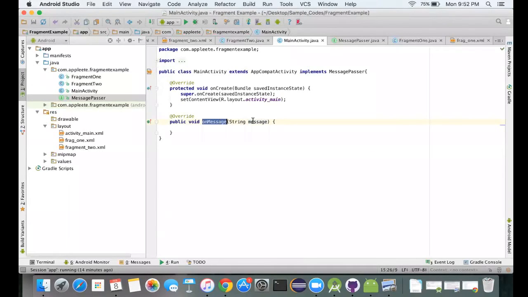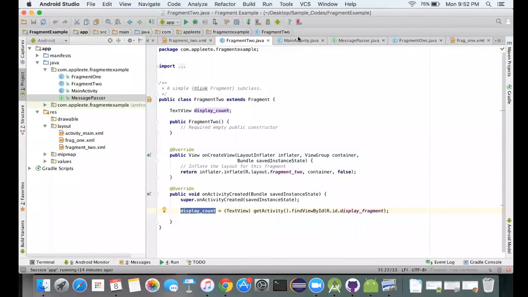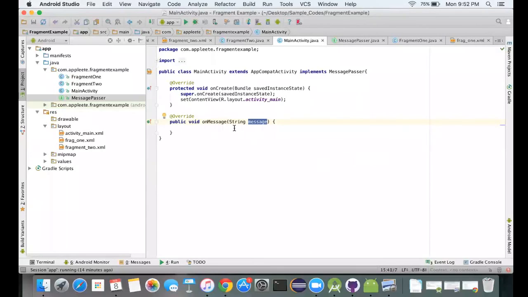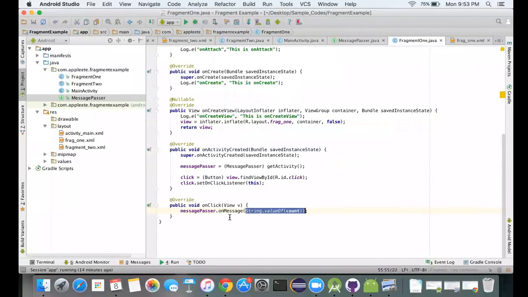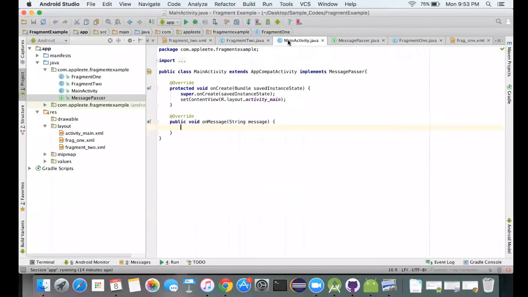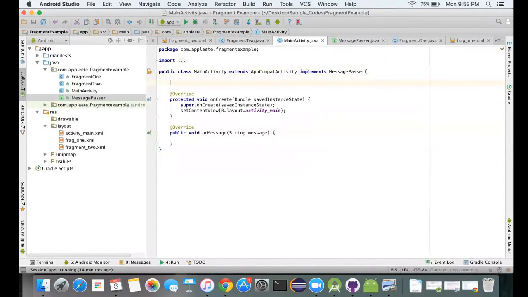And somebody will pass that. So this on message will have the string that will be passed to this method. So what we should do with that, we'll just see right now. In order to pass it to the other fragment, we need to have a reference to the other fragment. The first fragment has our reference, that is the activity's reference, so that it sends this message. But from main activity to send it to the second fragment, it should have the reference of the second fragment. So I'll just create the reference for the second fragment.